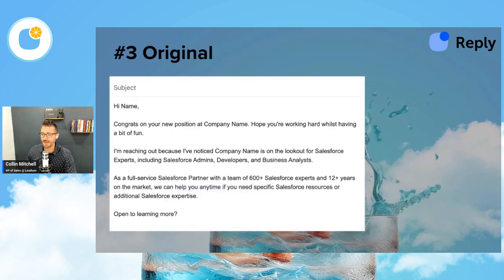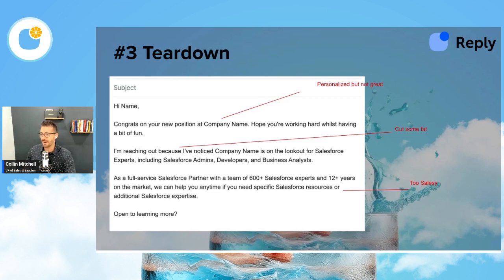All right. So next we've got another email here. Hi, name. Congrats on the new position at company name. Hope you're working hard whilst having a bit of fun. I reached out because I've noticed company name on the lookout for Salesforce experts, including Salesforce admins, developers, and business analysts. As a full-service Salesforce partner with a team of 600 plus Salesforce experts and 12 years on the market, we can help you anytime if you need specific Salesforce resources or additional Salesforce expertise. Open to learning more.